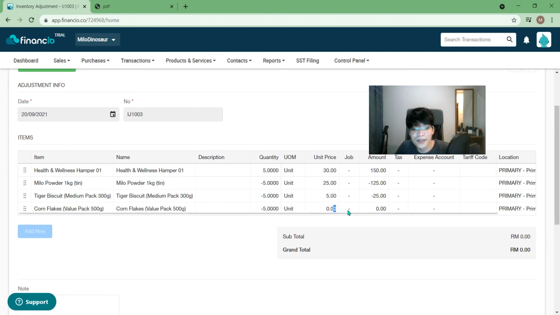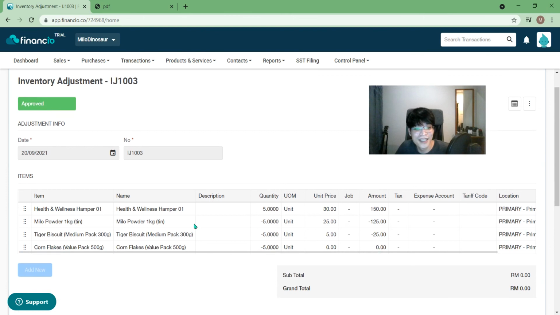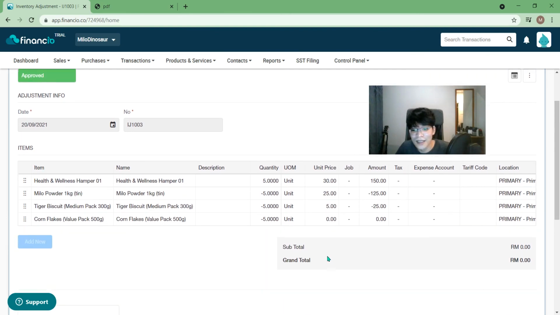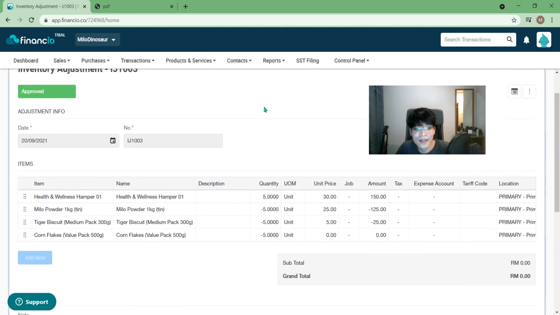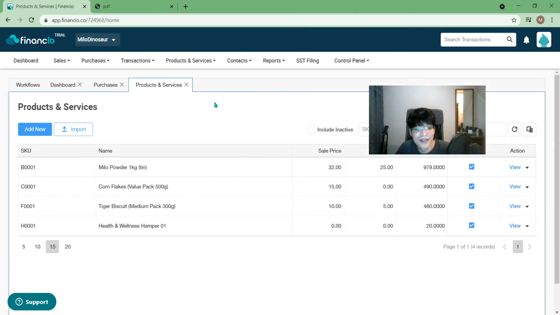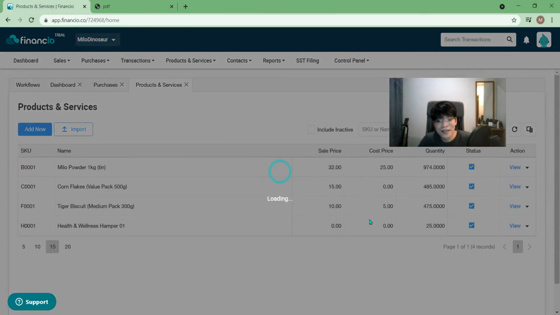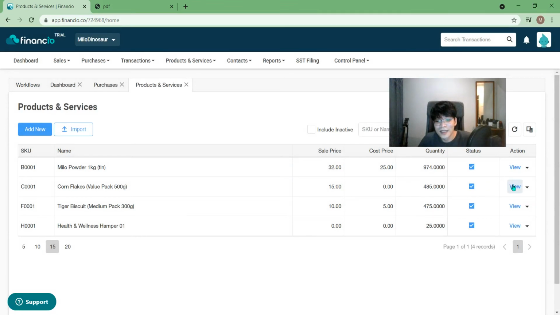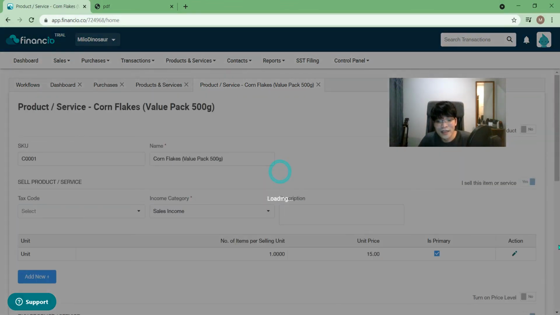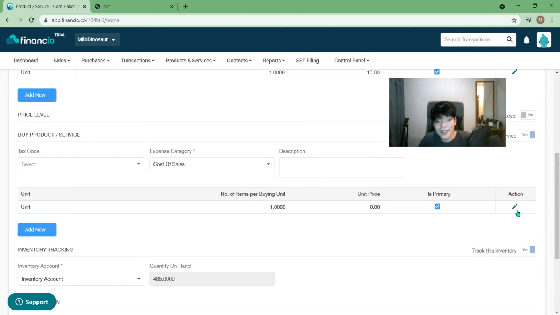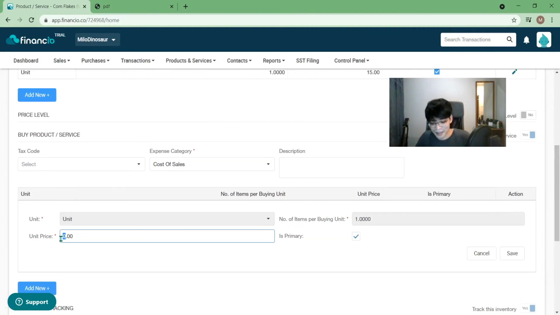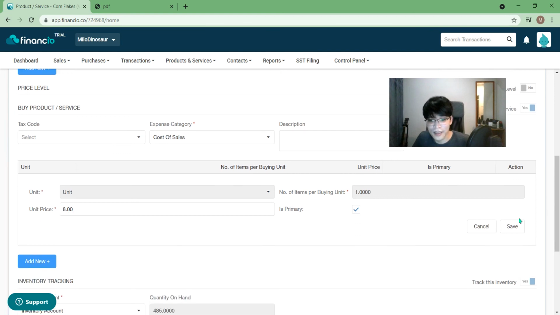My conflicts is still showing unit price 0. Oh no. Let me reload this page. Did it change? No, it's still 0. Did it not update the price? Save.